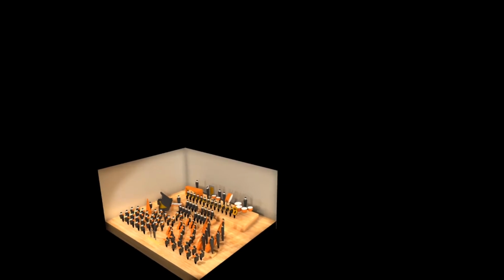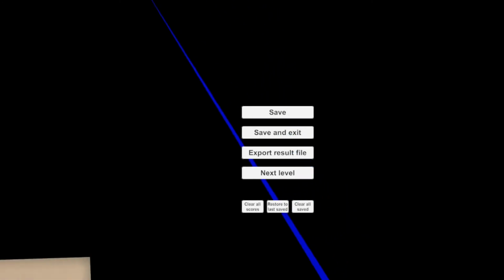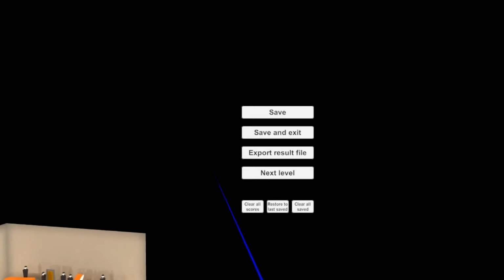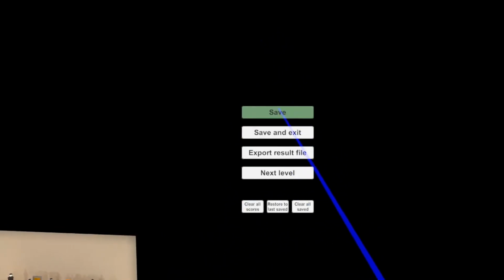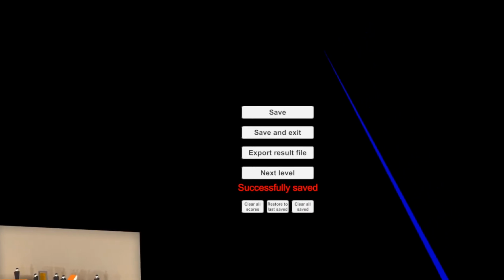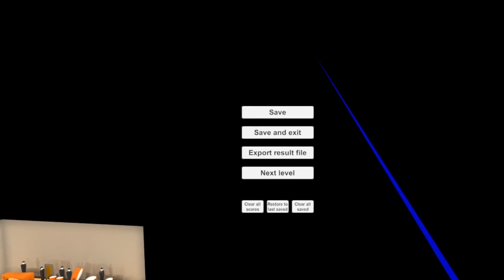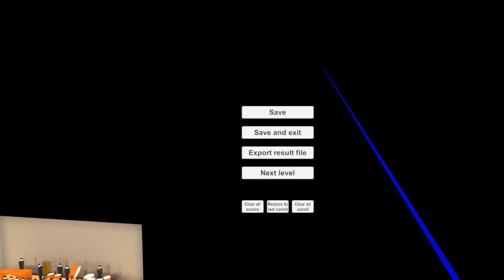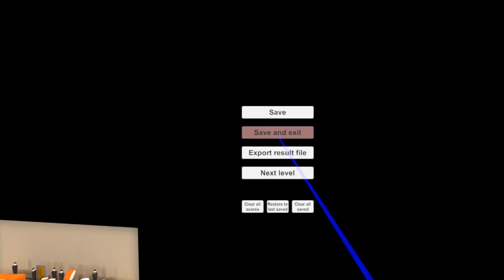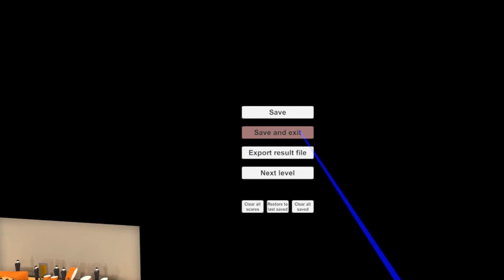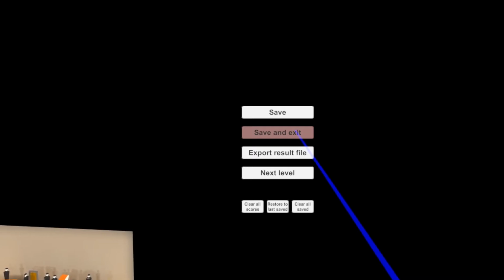There's also a menu which you can access with the small menu button on your controller. And there's various options on the menu. You have the save option, which will save all of your current progress so far within the experiment, and it's recommended to do this often to prevent any loss of data due to system malfunctioning. You can save and exit at any time should you wish to keep all of your progress so far but return to the experiment at a later time to finish it.